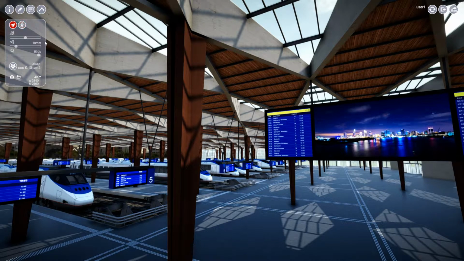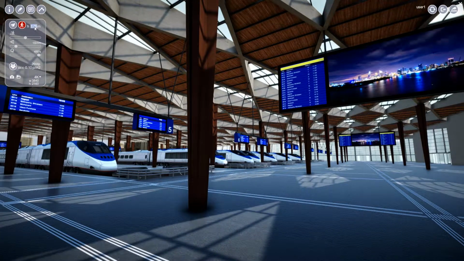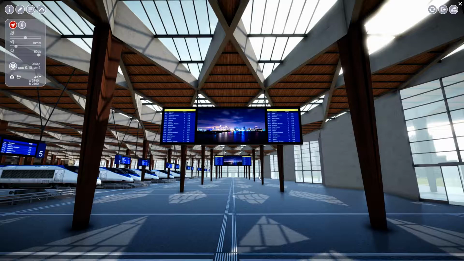If we are on top of a floor, we can switch to walking mode. And we can directly set our height in the control panel. We can move in three different ways.